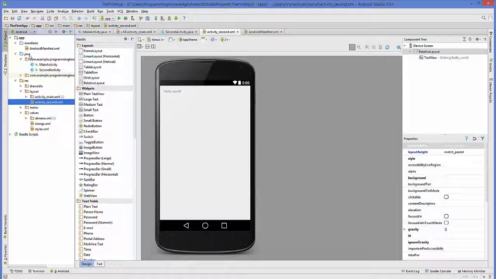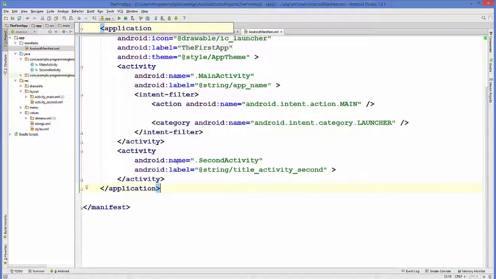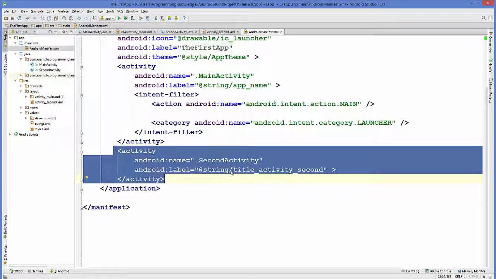Similarly, in your Java folder you will be able to see that there will be a new class added to your Java folder, which is the second activity.java file. And in the manifest folder here there will be a file called android manifest.xml file, and in here also you will be able to see that this new activity is added to your main manifest XML file, right?